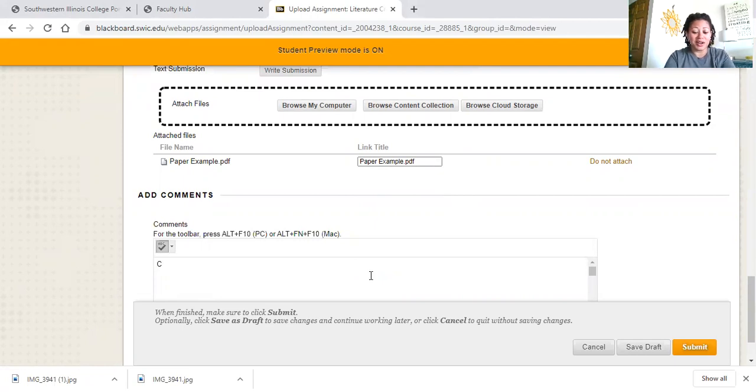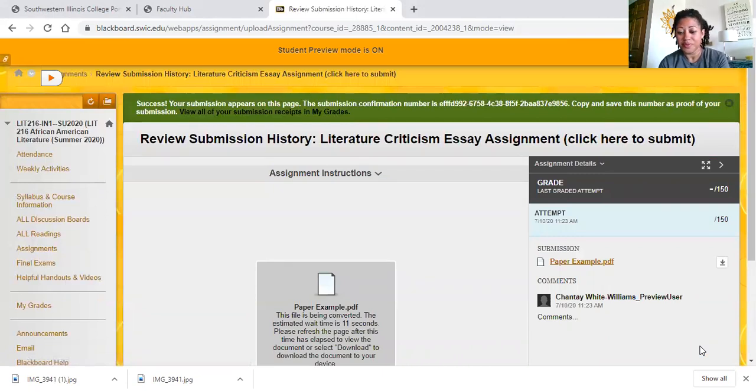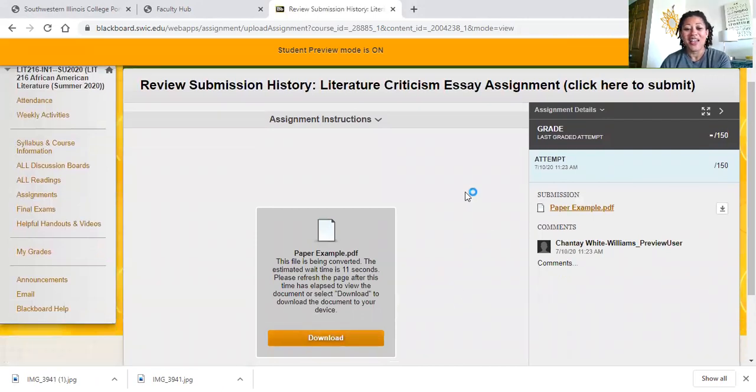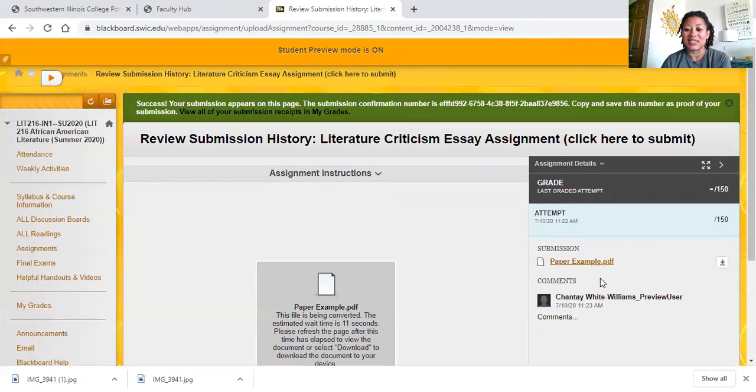So I'm just going to put in here comments, so you'll see what it looks like when I press submit. Once I've attached the paper and I put in the comments, all I have to do is press submit. When the paper pops up and I can see it after it's loaded, this is taking a second here, the paper will be right here in the middle. Awesome. And at the side, I'll be able to see the comments. This is exactly what I want you to see when you are in your Blackboard shell and you have submitted your papers. Couple other things to note while I have it here.